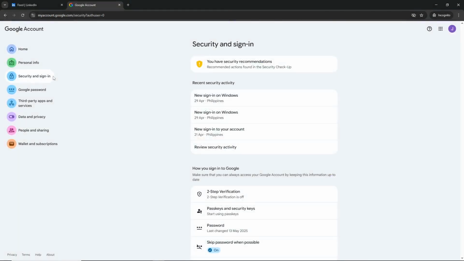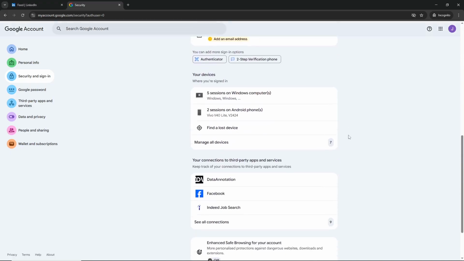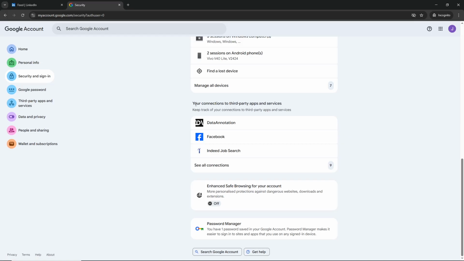This section contains all the security-related settings for your account, including passwords, two-factor authentication, and importantly, the apps and services that have access to your account. Clicking this will open up a range of security options that help you control who and what can access your information. Now, scroll down through the security settings until you find a section labeled Your Connections to Third-Party Apps and Services. This is where Google keeps track of all external applications and services that you've granted permission to access your account data. Once you've located this section, click on See All Connections.